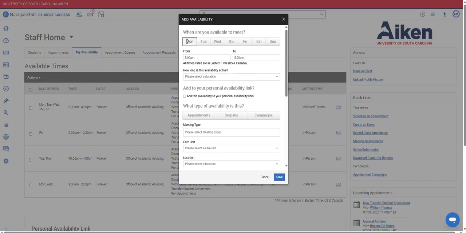When we start this process, you can click multiple dates at once or just 2 days or 1 day. Let's say Monday and Tuesday you want to be available for office hours or advisement appointments from 10 to 2. We're going to click those dates.